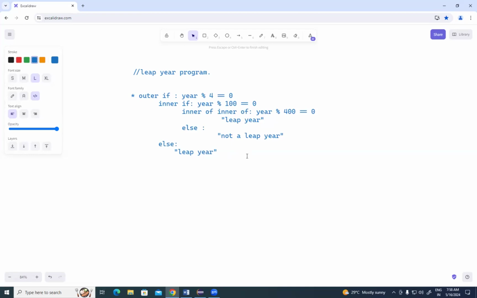I'm writing else now. Tell me for whom I'm writing the else now. Is it for the inner if or for the outer if? Outer if. If a year is not divisible by 4, it's not a leap year.